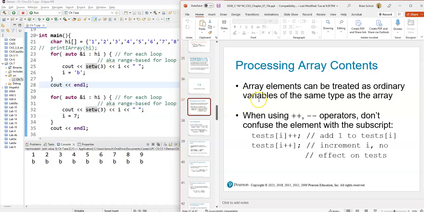When using the increment and decrement operators, don't confuse the element with the subscript. So notice where that plus plus goes. In the first line, the plus plus is incrementing the element at index i. In the second one, it's post-incrementing the index itself and accessing the element at i. So we access the element at i, then we increment the index. And the first one accesses the element at i and increments it. They're slightly different.